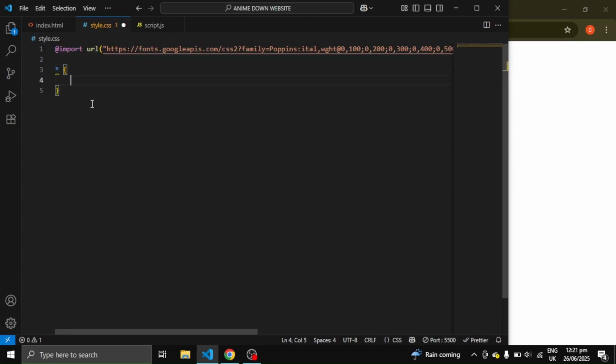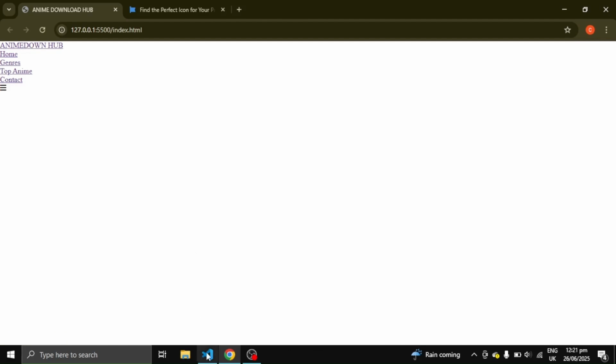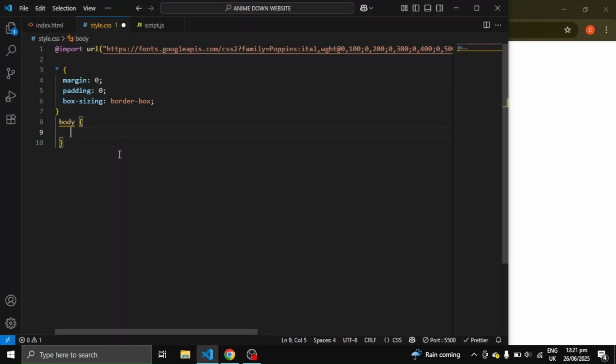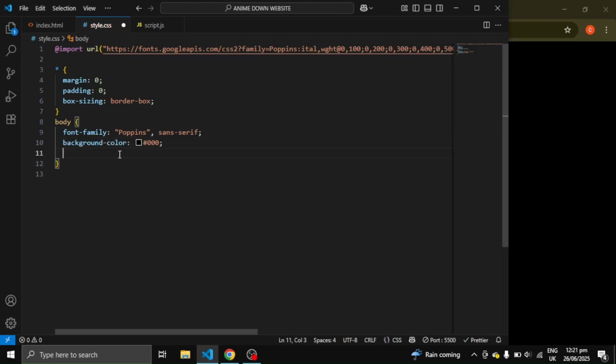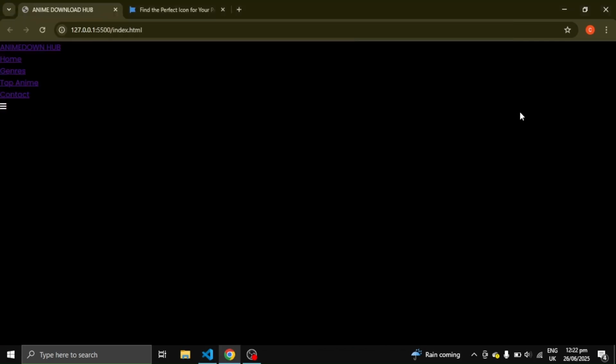First, reset some properties. Remove the margin and the padding. Now we style the body. Set the font family to the Poppins we copied. And add a fallback font of sans-serif. And we set the background color to black. And the text color to white. Add a minimum height of 100vh to the body.